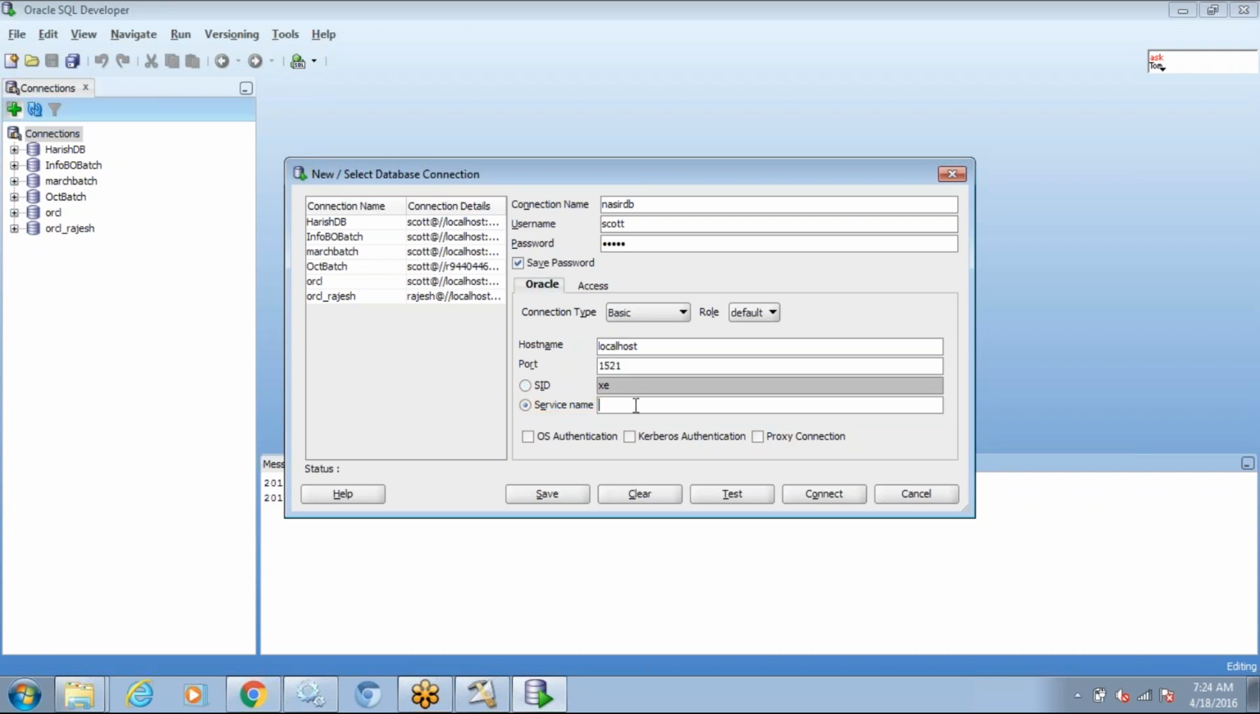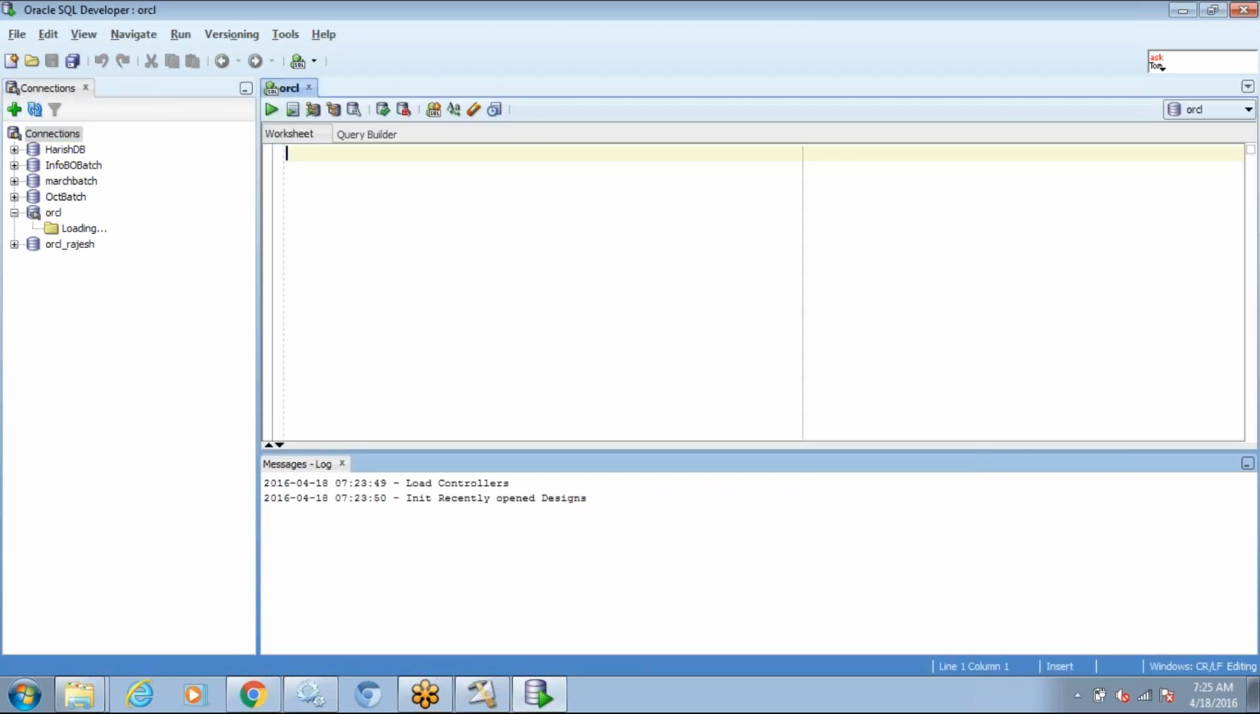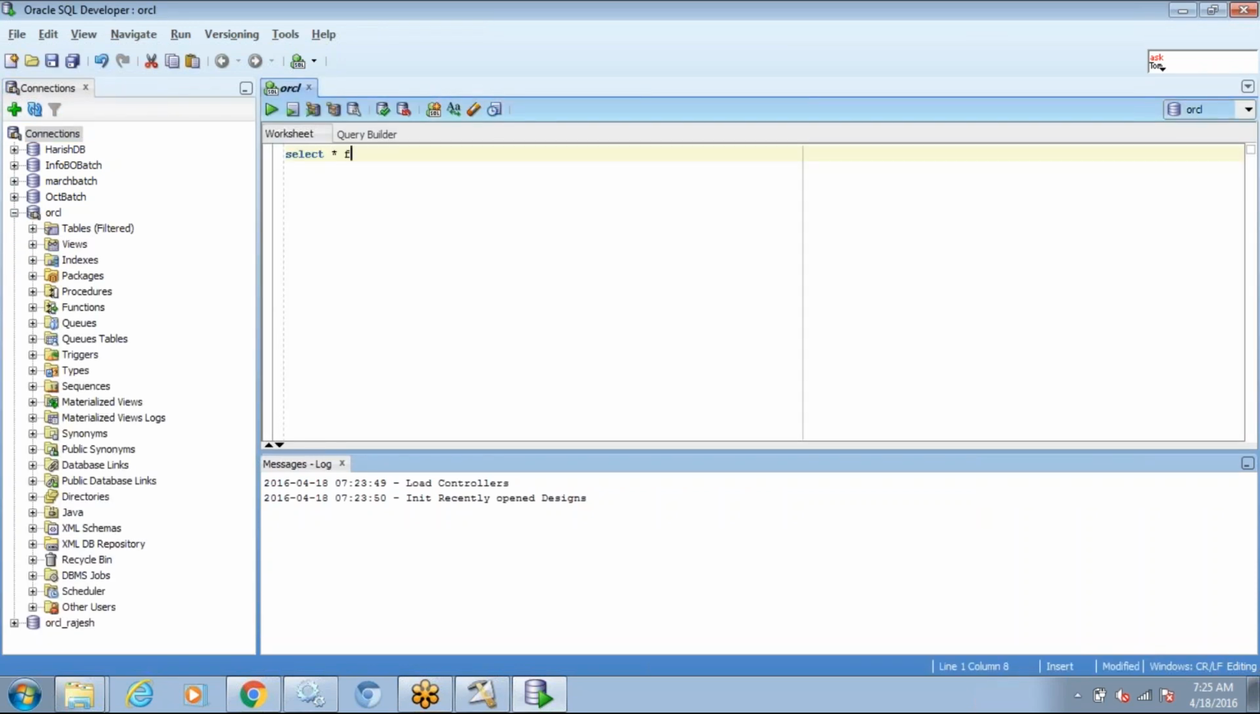Now coming to the service name, what is the service name? It's Oracle. Just give it and test it. When it says the status is success, save and then connect. Once you connect, you are done. You can start executing whatever you want, the way you want.